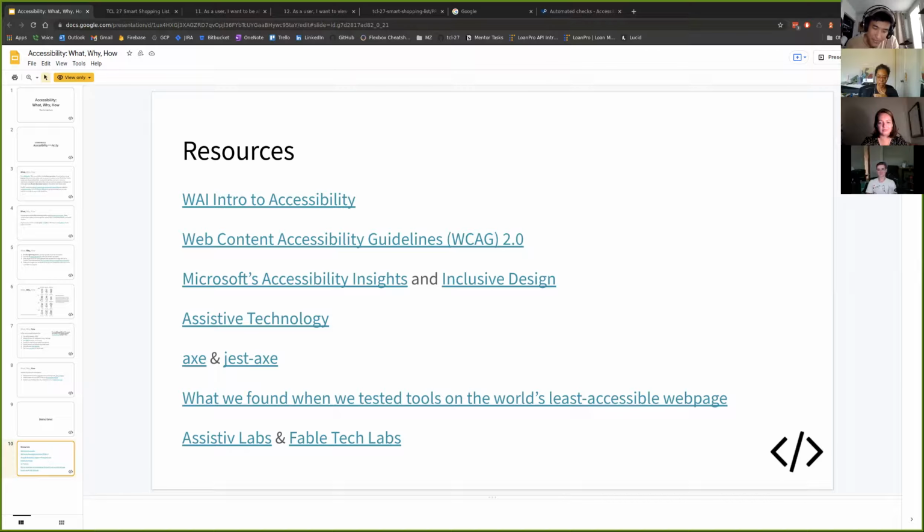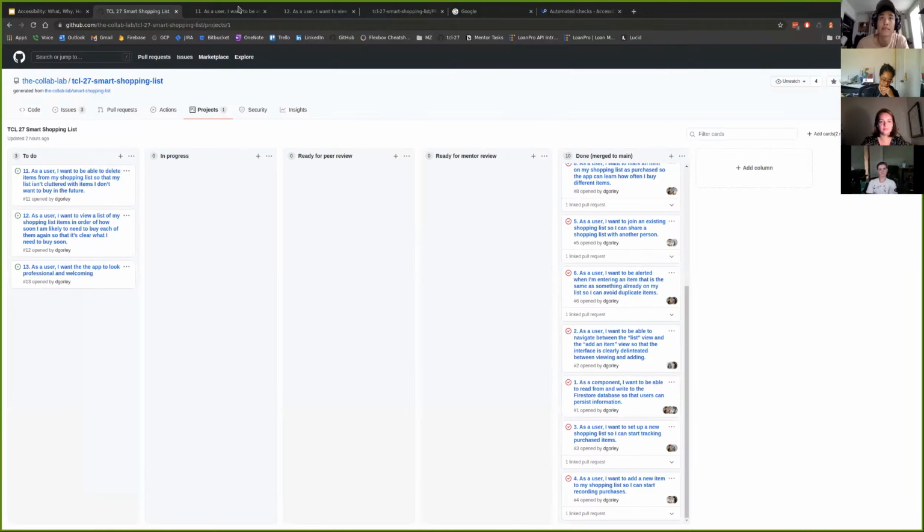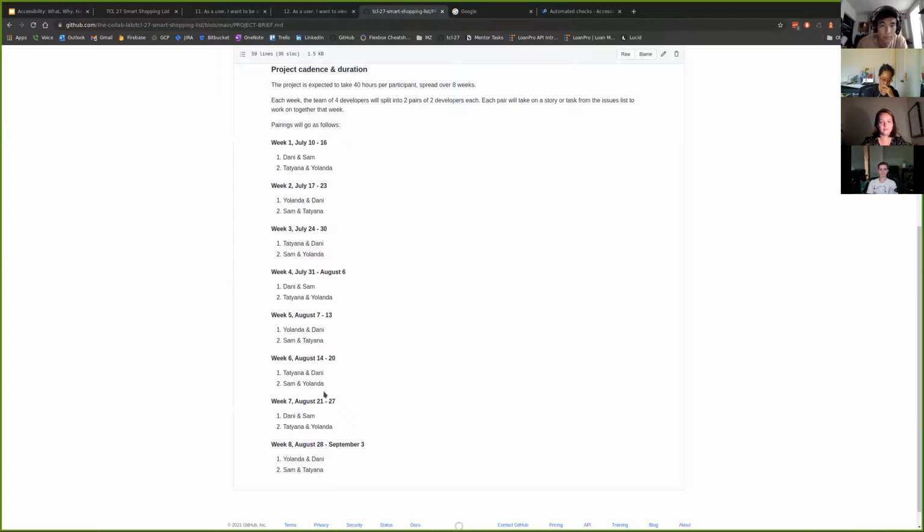Oh shoot, we're running late on time. Well, we'll move on to the next thing. So apologies for taking longer on that, but accessibility is important. Keep thinking about it. Okay, so we've got our cards up in here. I have pulled up these things just so we're aware. Looks like we're at Tatiana and Danny and Sam and Yolanda coming up for our next week's assignments. And let's look at what they are.